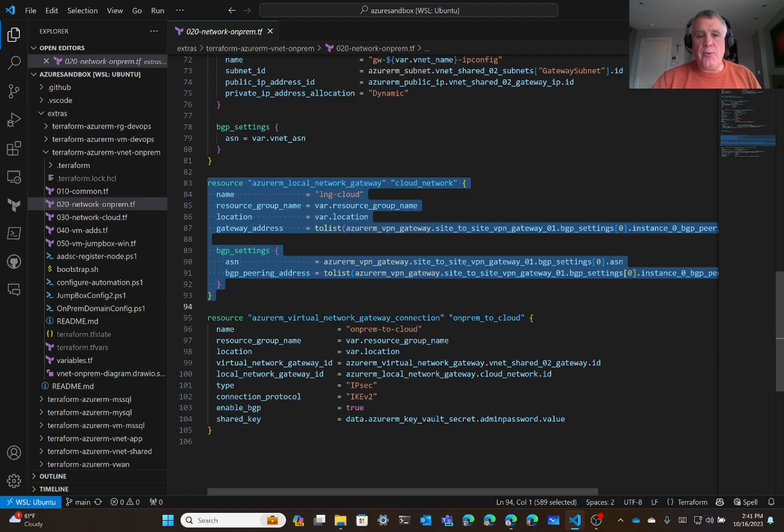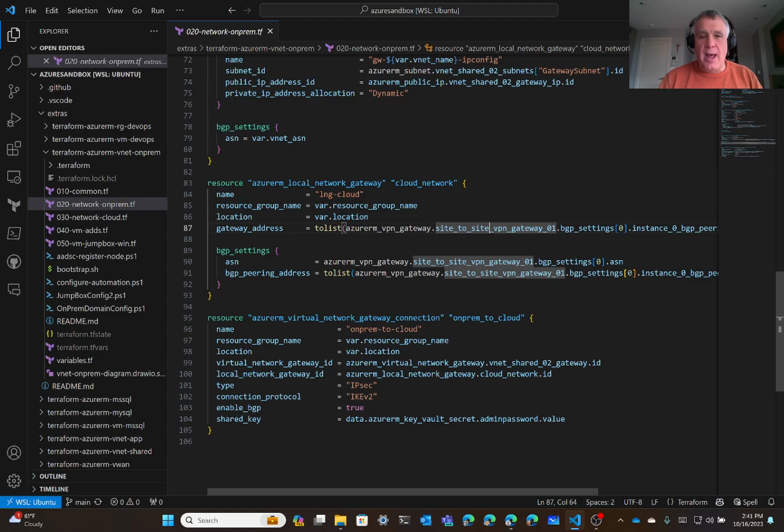So the first thing we need is the IP address of the gateway, so we can get that from our Azure VPN gateway that's sitting in our vWAN hub. Okay, we can configure that dynamically. And then we also need the BGP peering address, because we're using BGP for route exchange.